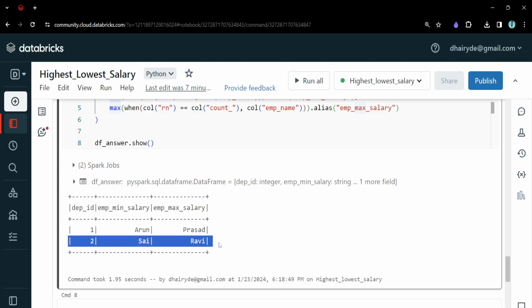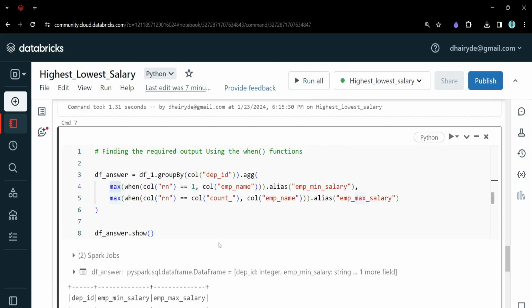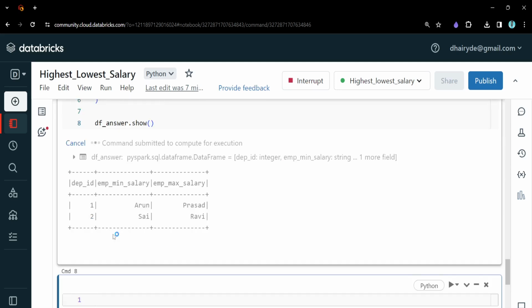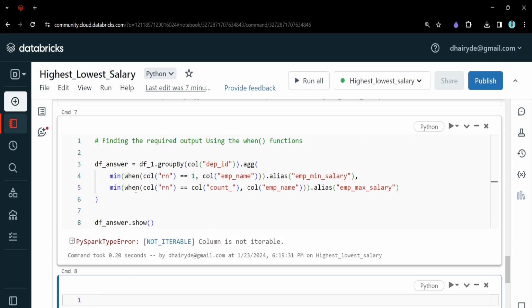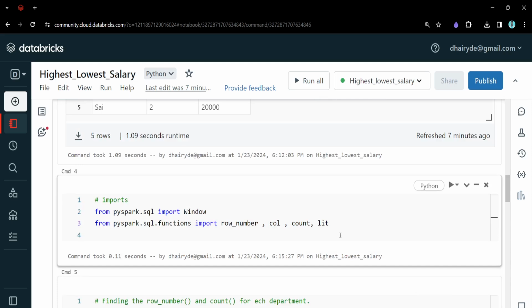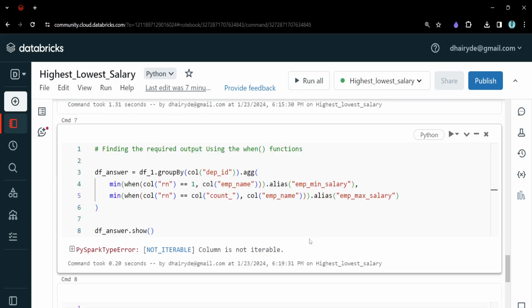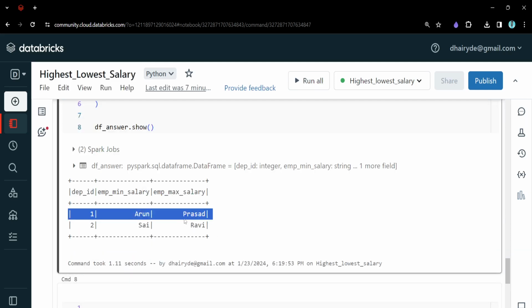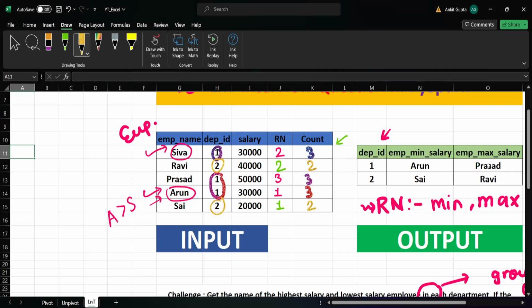I think we have solved this problem, and this was quite interesting, and a lot of things were there to learn, right? So let me write the min also, then you will understand that it is the same, it doesn't matter. It's a trick basically. Column is not iterable, so basically we need to import max and min also. I had not imported max and it worked because I had already solved this problem in the same Databricks notebook. So we need to import min and max whenever we use them, right? So let me run this again. You can see we are getting the same output. Arun Prasad, Sai Ravi. And here also Arun Prasad, Sai Ravi.